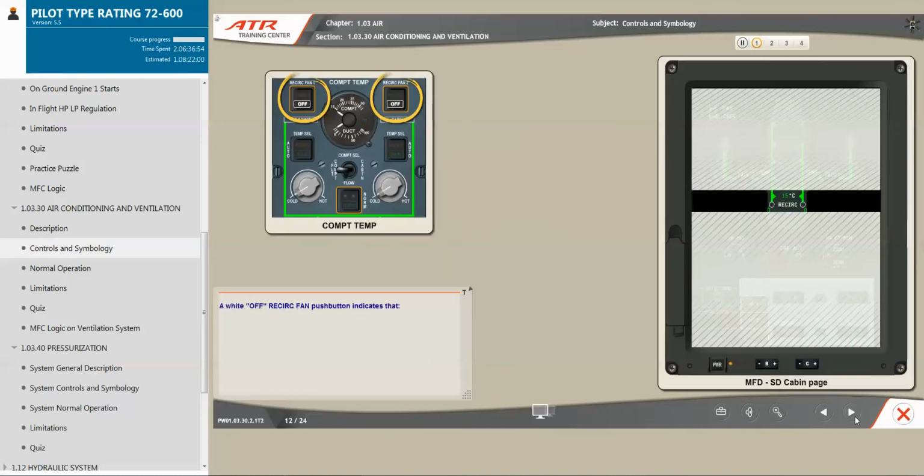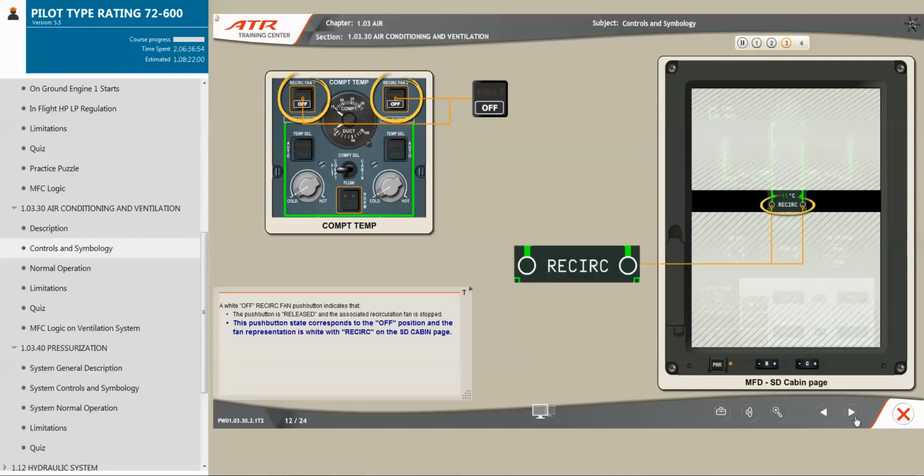A white off recirculation fan push button indicates that the push button is released and the associated recirculation fan is stopped. This push button state corresponds to the off position and the fan representation is white with recirculation on the system display cabin page. Note, with the fans off, all the air is supplied by the packs without recirculation.